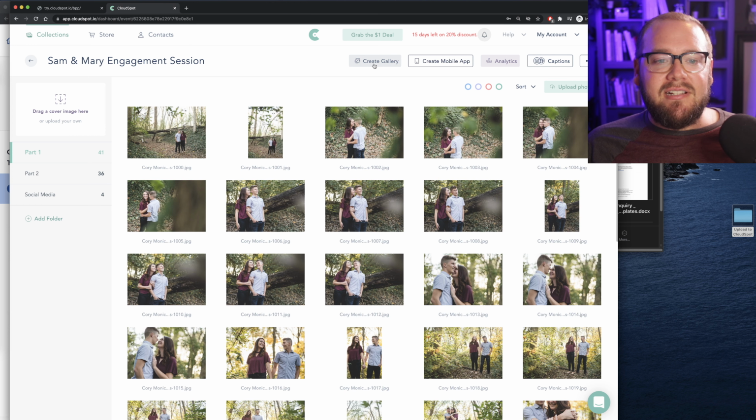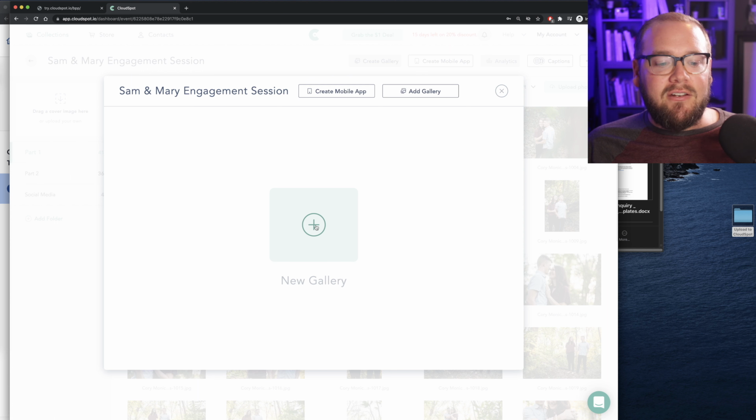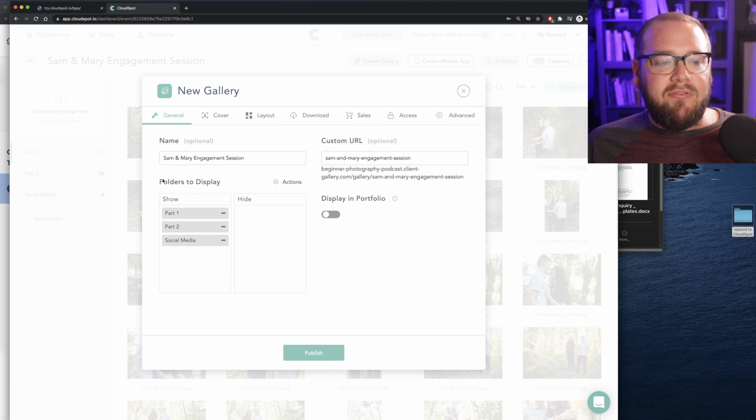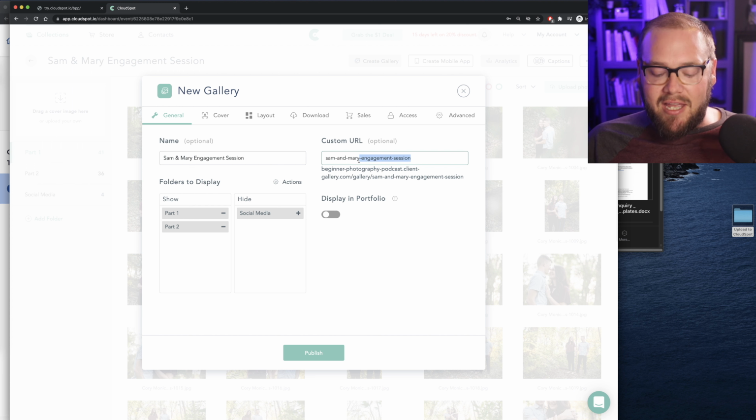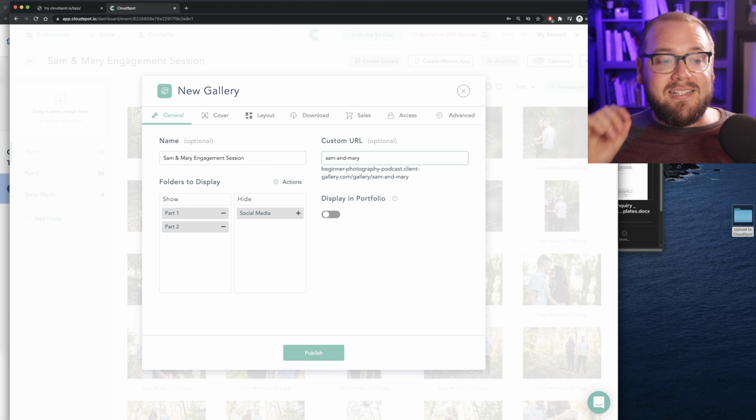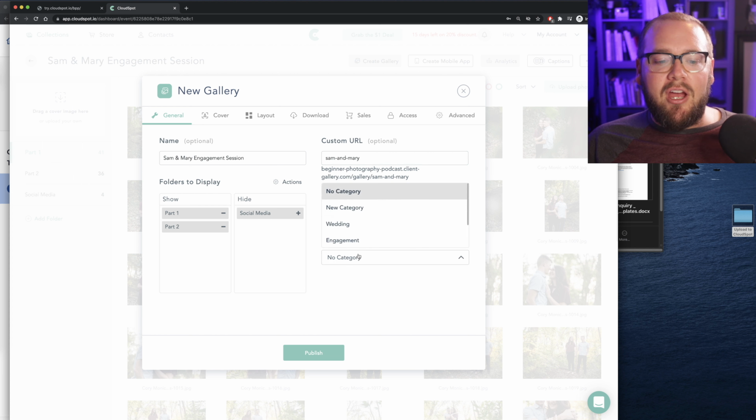So what you need to do here is just click the Create Gallery button. So I'm going to click on that and then create a new gallery. So again, here we go. We have the folders that we want to display. So I'm not going to show them the social media folder right there. So now we have options to name the gallery right there. We can also give it a custom URL. I just like to give it the couple's name because for weddings and engagements, I upload all the photos to the same gallery and then just make different folders and allow them to view them all so that it's all just there in one spot. I'm also going to display this in my portfolio under the engagement category there, because if I ever want to send somebody a link to my engagement images, I want this one to show up. So I'm going to click that.